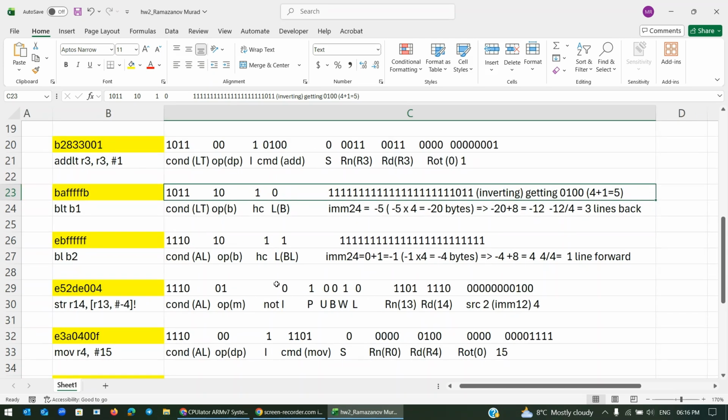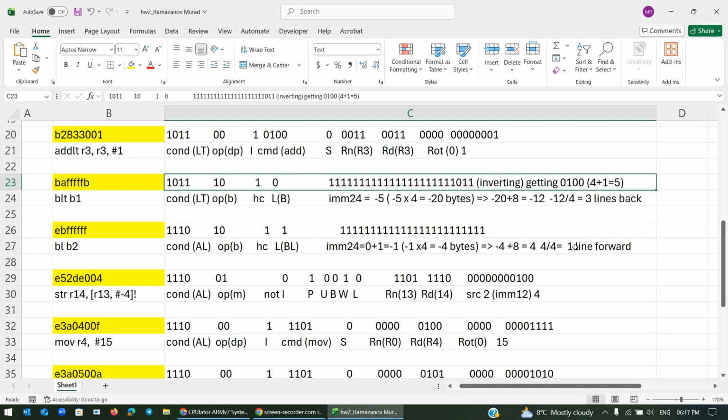This kind of instruction is the same. The difference is that L is 1, so we'll have a branch with link. It saves the address of the next instruction within the link register. So here we have a B, and here we have a BL with a link register. And this field is pretty much the same. It's all 0. 0 plus 1 is 1, but because we start with a 1, it's negative 1. It's multiplied, again plus 8 because of the program counter, and divided, and we get one line forward.